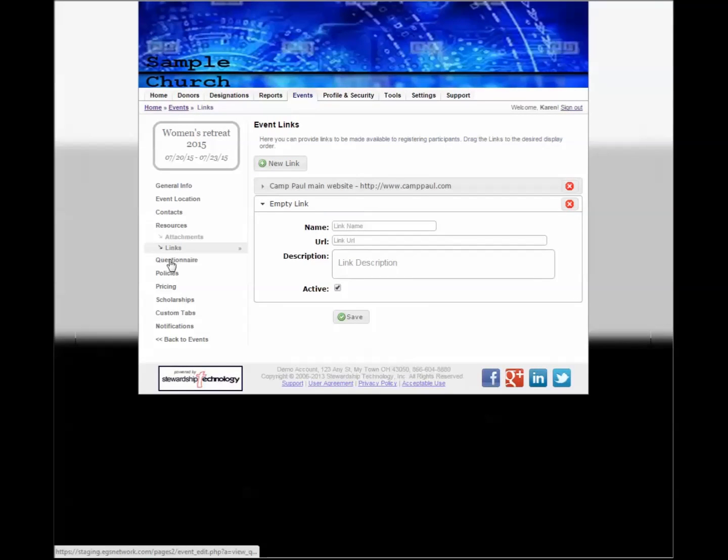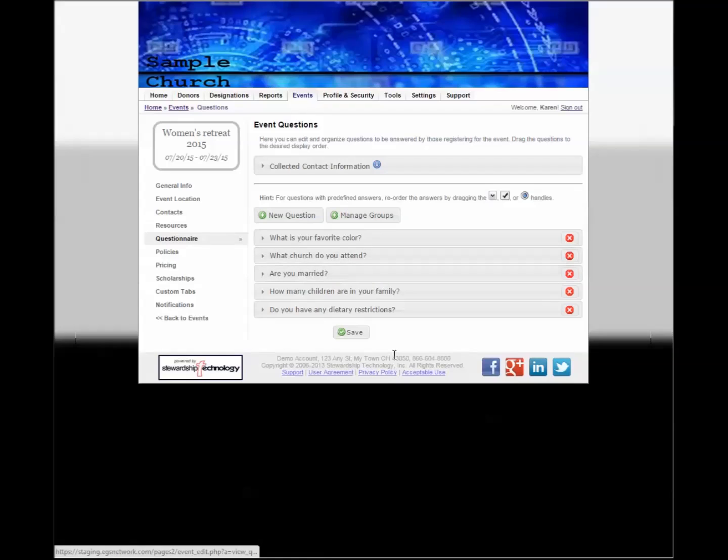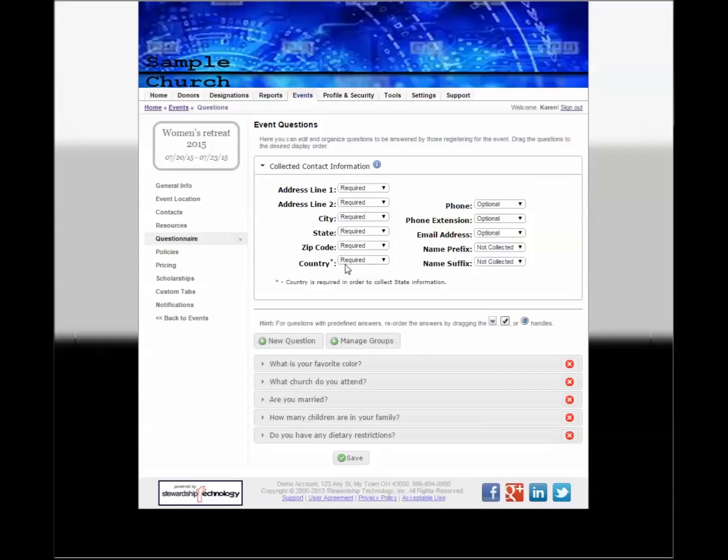Now if we click on Questionnaire, we can actually add questions to ask registrants, but first let's take a look at the collected contact information section. Here is where we can customize what contact information we'd like to require registrants to input for our event. By default, first name and last name are always required fields.